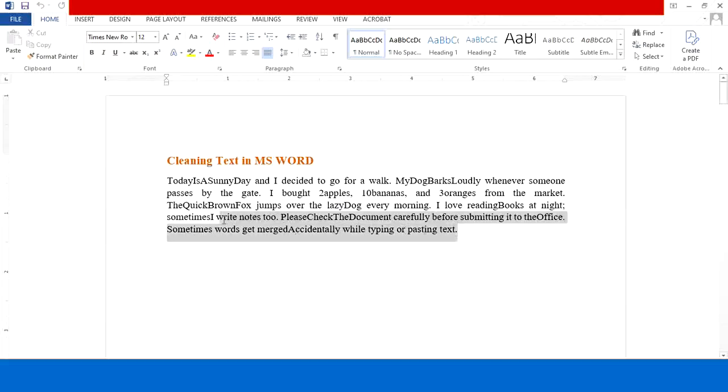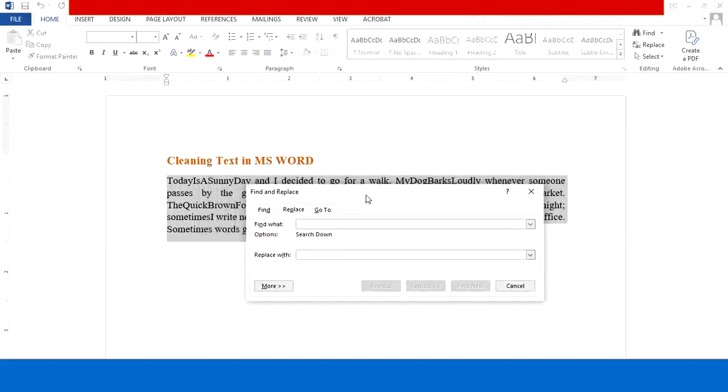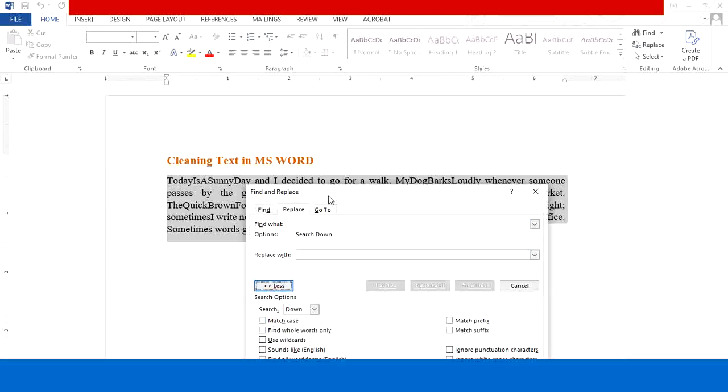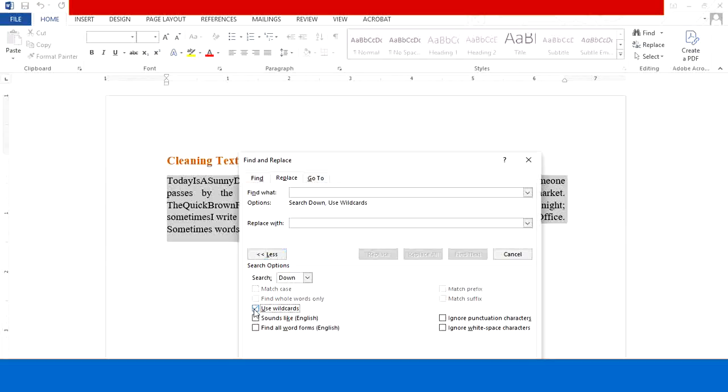cleaning. First of all, select your text and from the keyboard press Ctrl H. In the Find and Replace window, we are going to use some wildcard patterns. But in order to use wildcard, we have to enable the wildcard option. For that purpose, go to More and from here select the option Use Wildcards.